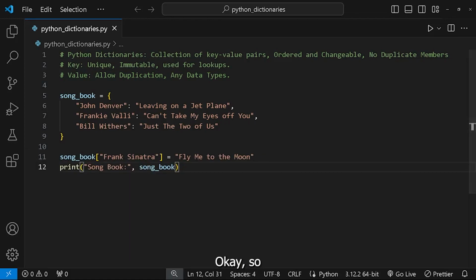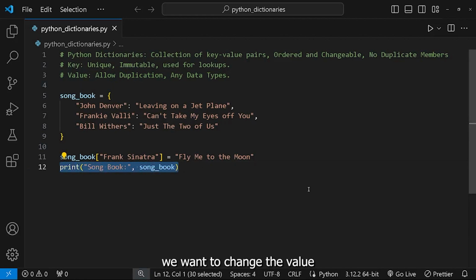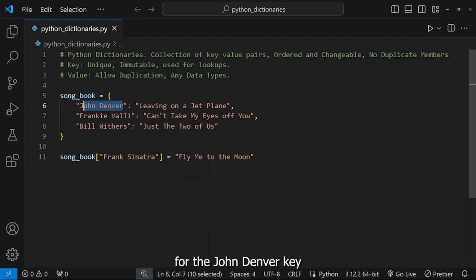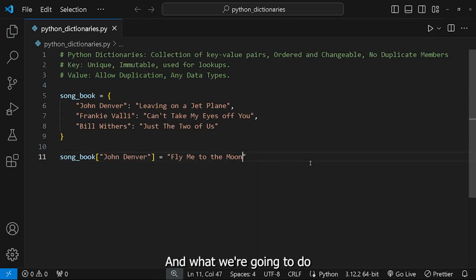Okay. So that's how we can add items into our dictionary. Now let's try to update. So how can we update the values using its key? Let's say, for example, we want to change the value for the John Denver key that we have here. So we can copy the key, pass it here, and what we're going to do is update the value.